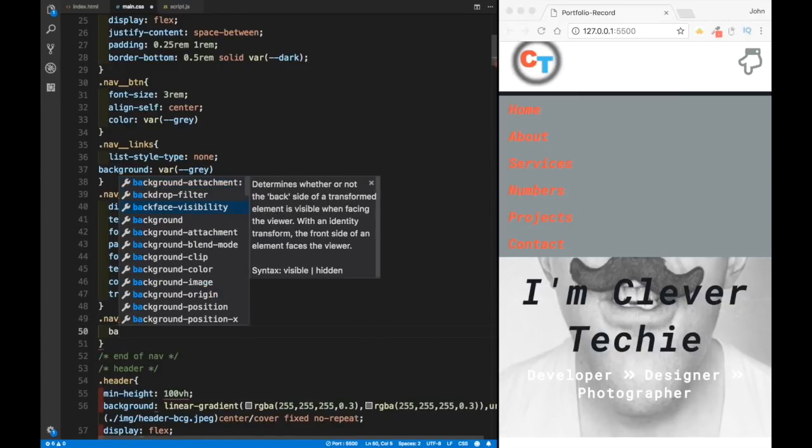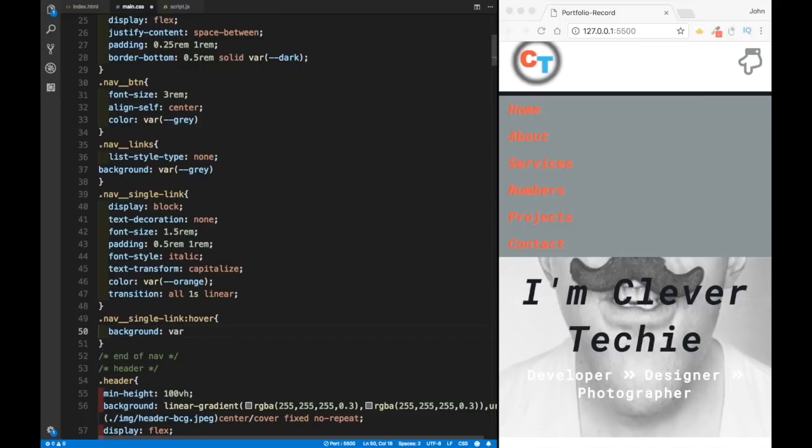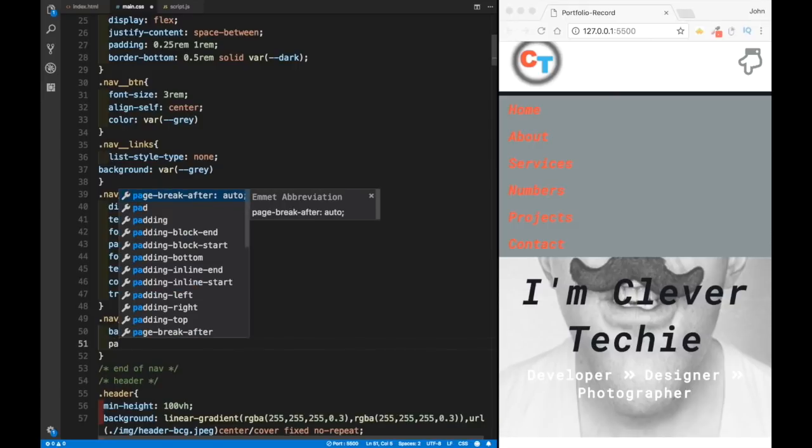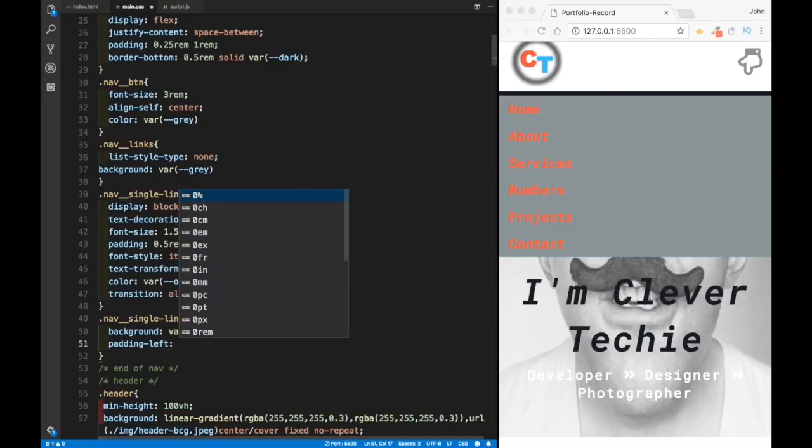So let's do background first, background var, and let's do the light one. So over here, we're going to say that this is going to be the light color as we're hovering. So you can see over here, now I have my light color. Then we would want a padding left. So padding, and let's do padding left.